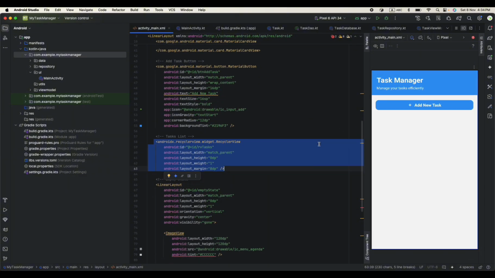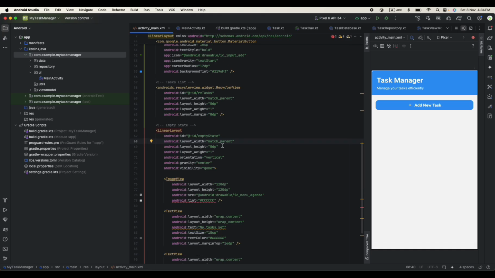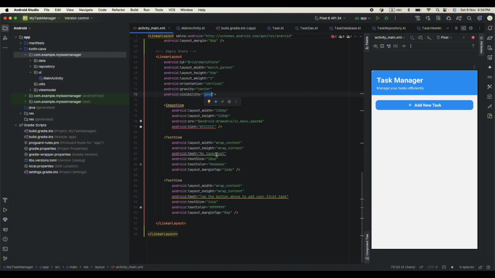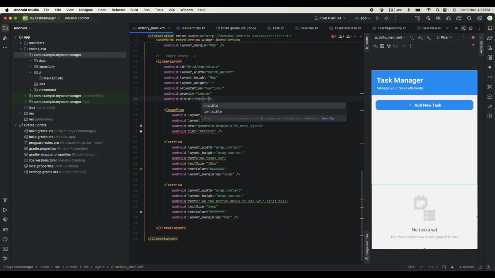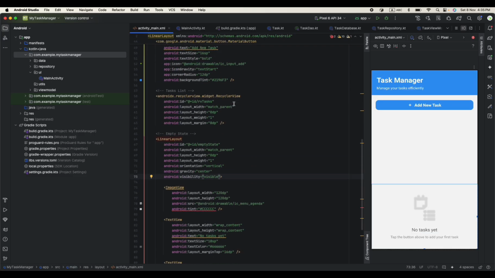And below that, we have our empty state. So our empty state currently has the visibility gone. You cannot see it, but I will just make it visible first. So this is our empty state below our recycler view. So what will happen if there is no task? We will just hide the recycler view and show only the empty state. If there is data, we will hide the empty state and show the recycler view only. So for now, we keep it gone.